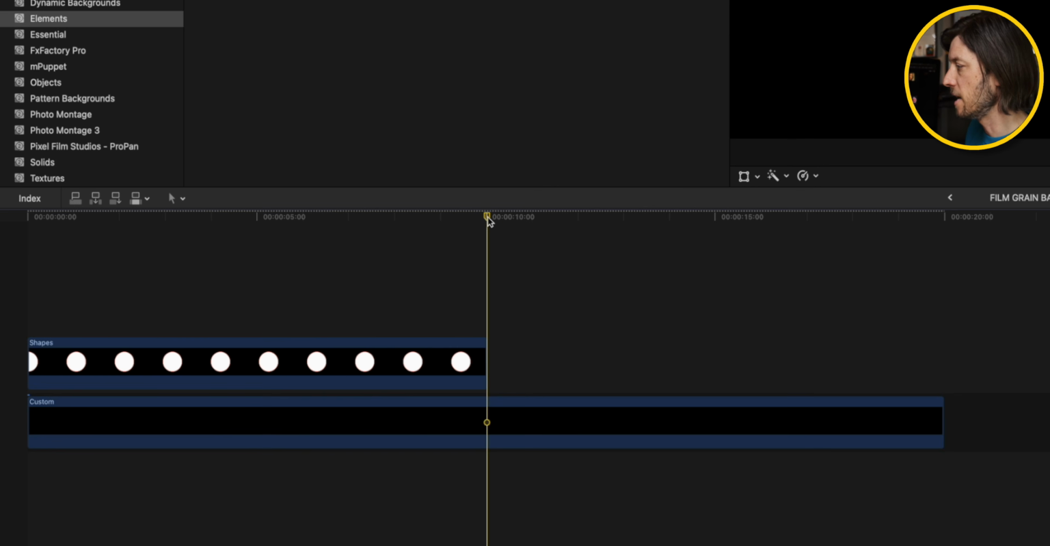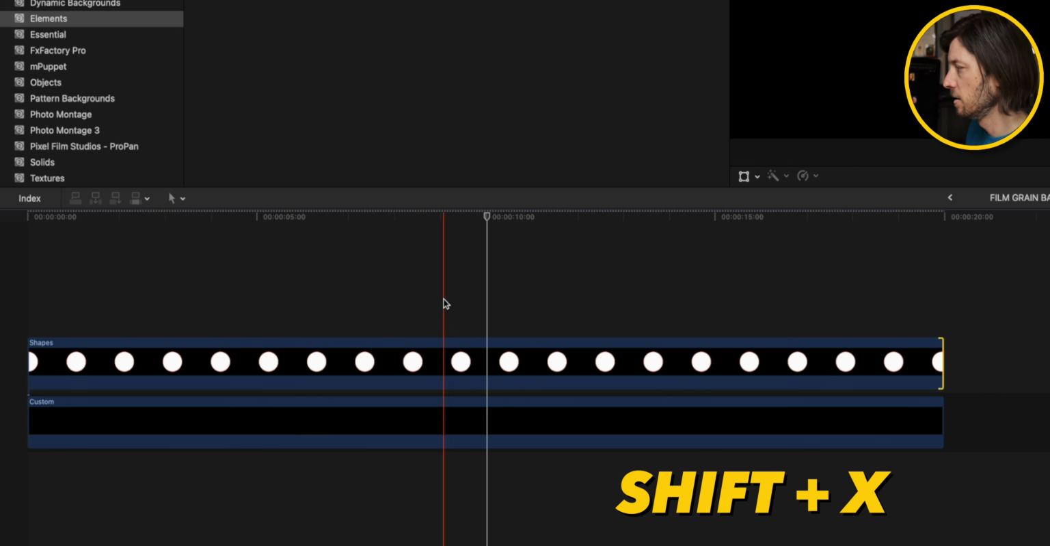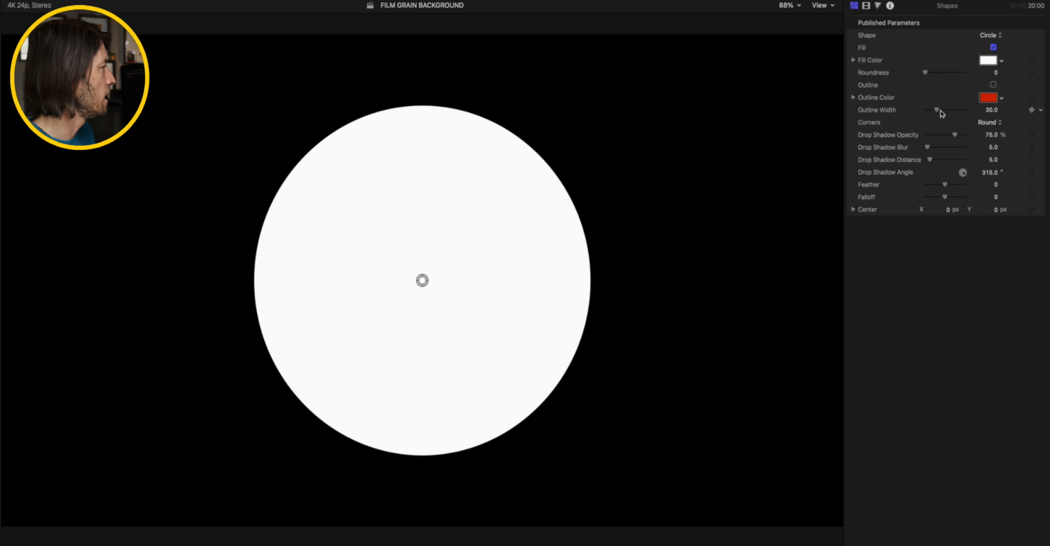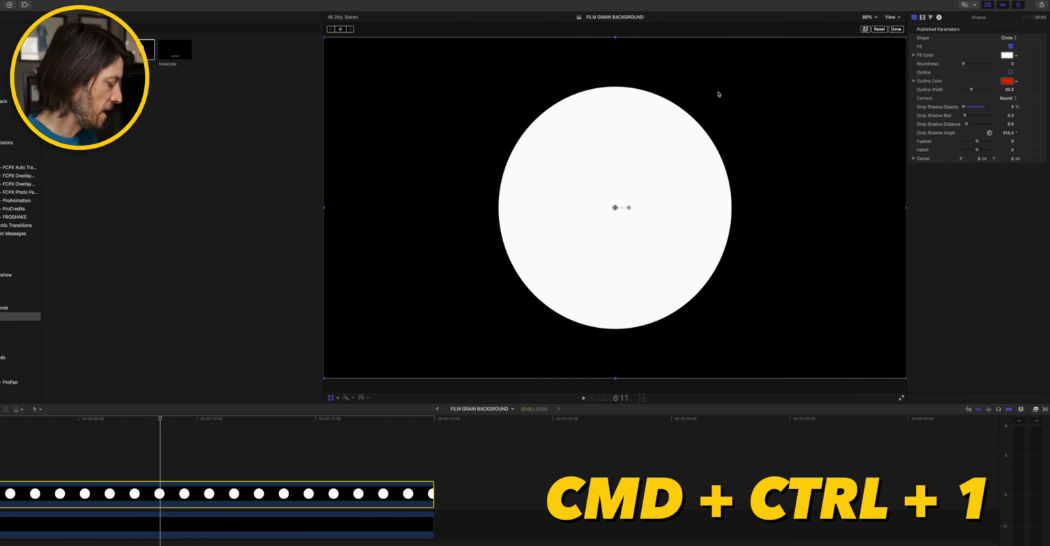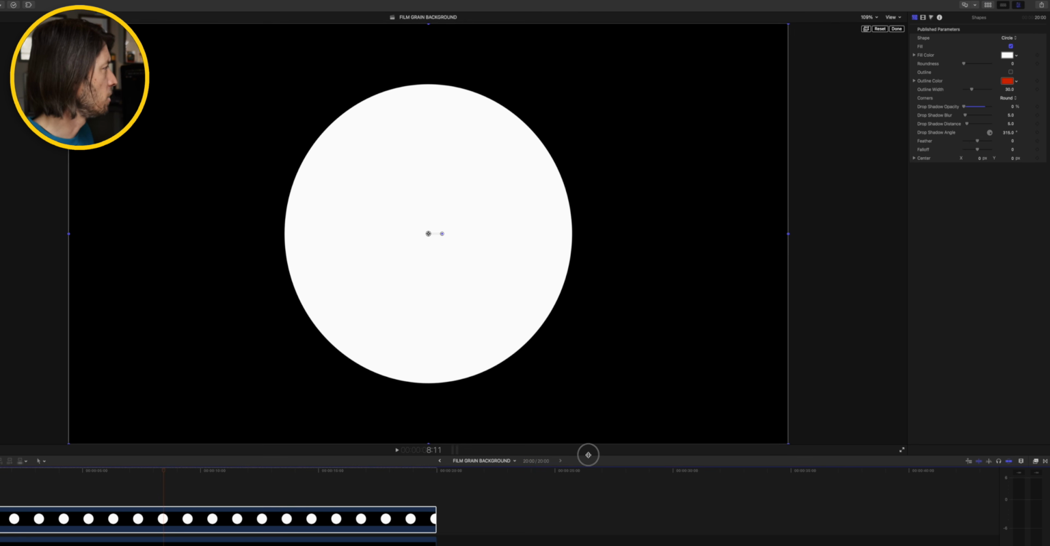And then I'm going to extend this edit to the playhead by hitting Shift X. And so we have this. Over in the inspector, I'm going to deselect the outline. I'm going to drop the drop shadow opacity to 0 so it doesn't have any kind of shadow. And then I'm going to hit Shift T, Command Control 1 to remove that. And then we'll expand this, drop this to 100%.